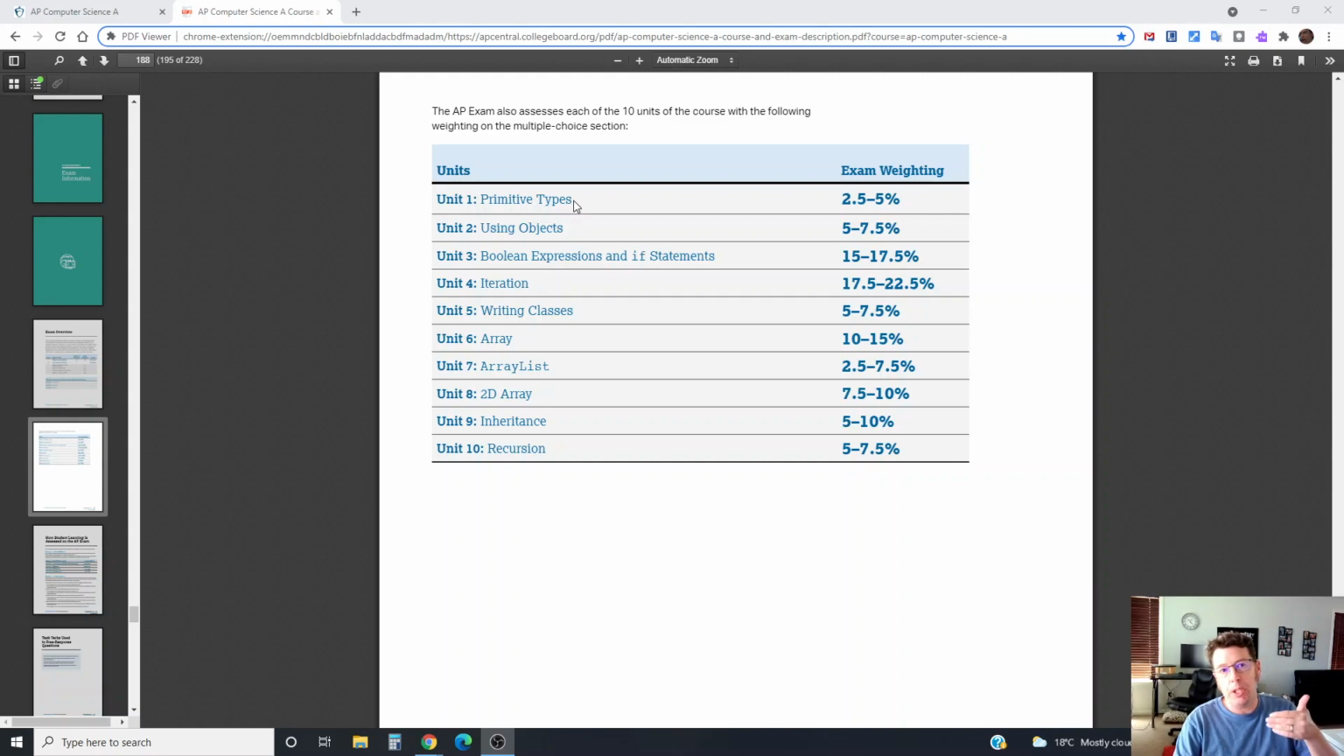They're talking about primitive Java, because remember AP CSA is Java only. So the Java data types: your ints, your doubles, your floats, your Booleans, your string variables. Then we get into using objects. I guess strings are technically objects. So this is the act of using standard Java methods and things we commonly use in Java. Then we get into your Boolean and your if statements.